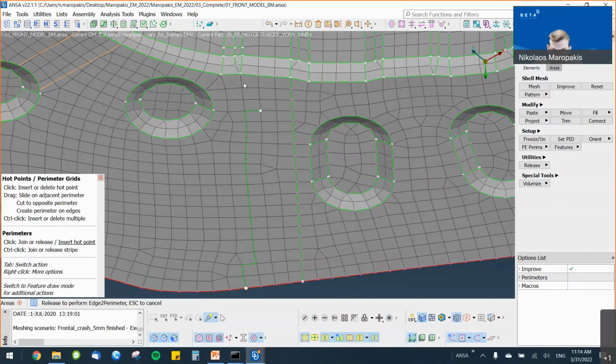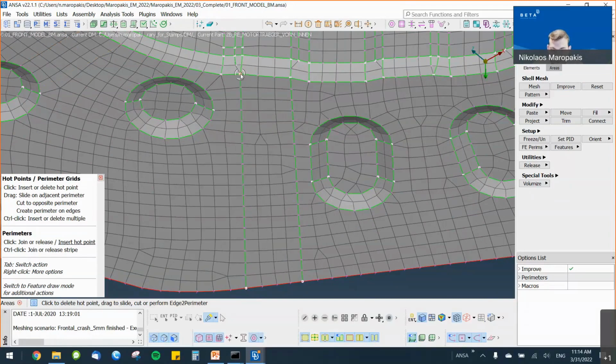Dragging from a hot point to an opposing perimeter, I can perform a cut. Or there is always an option to follow the path of the edges of the element to perform an edge to perimeter. When I have my mouse over a perimeter, it gets highlighted, and by clicking on it, I can perform a join. After every mesh action while on the areas category, the improve function of reconstruct is applied. Again, this can be activated or deactivated from the options list here, where I can see that I have it active with this click.